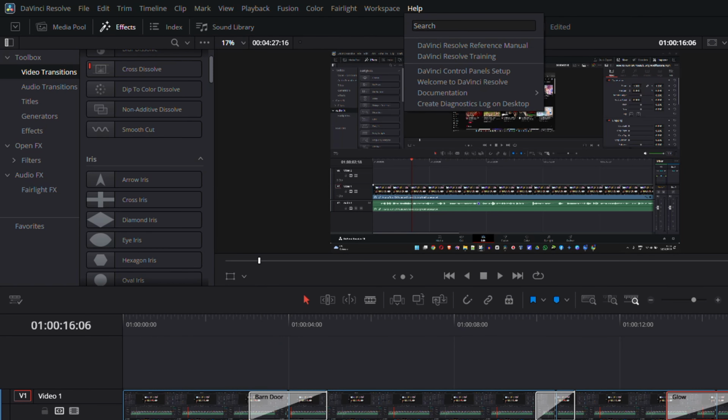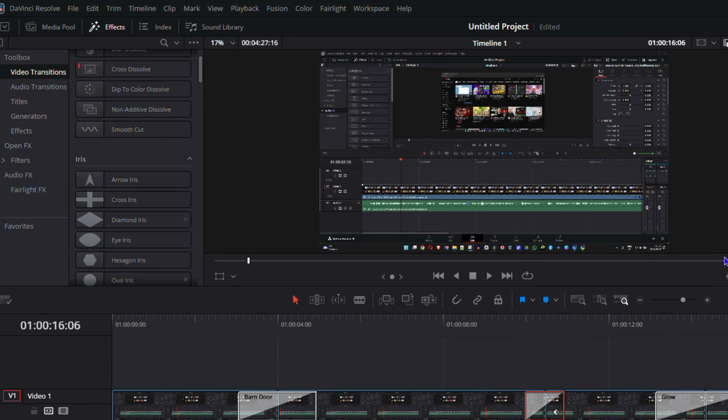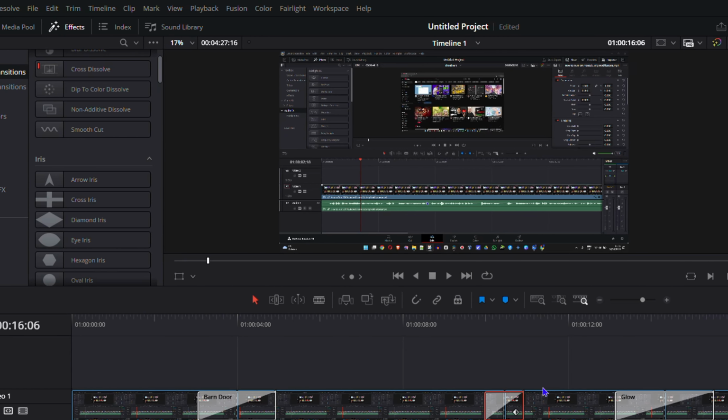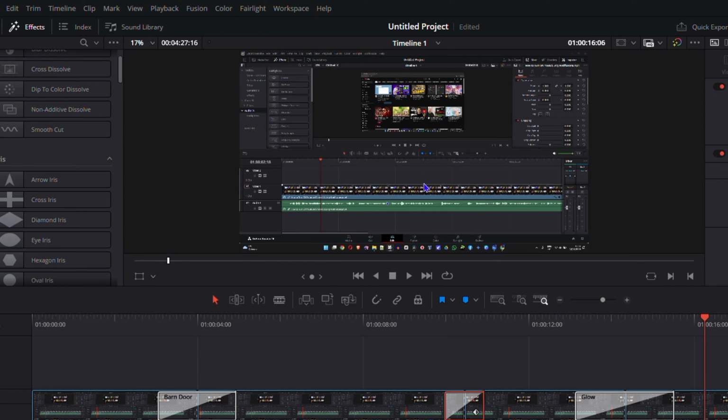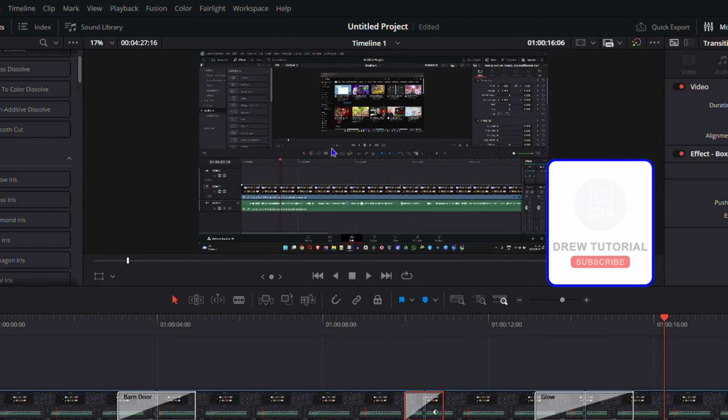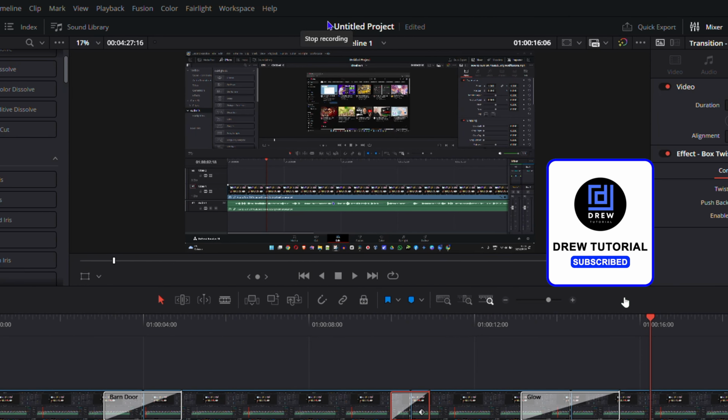These ones, you can choose whichever option you want to use to add those transitions and basically add transitions the way you want. But that's it, guys. That's how you add transitions to your video clips in DaVinci Resolve 19.